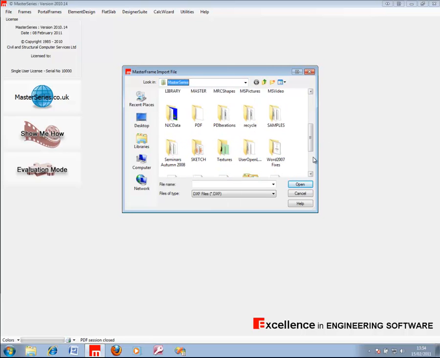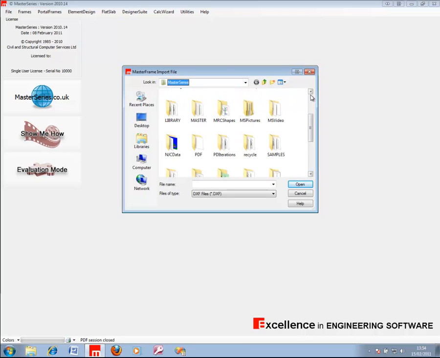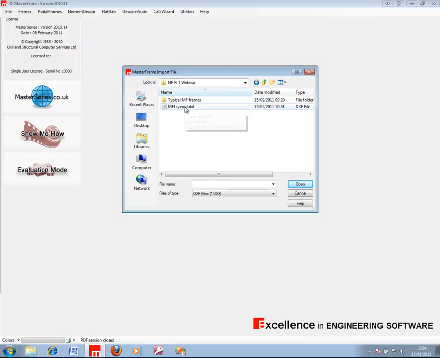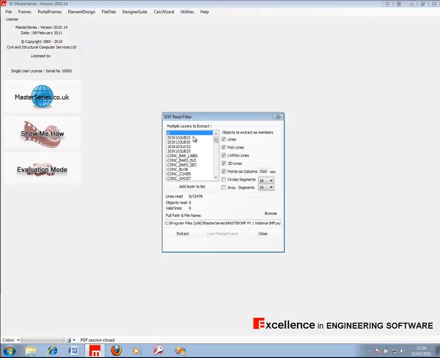MasterSeries, and we are in here and in here, and I've got my mflaird.dxf. So I would like to import these layers here. You can selectively choose which layers you would like to import and which layers you would like to leave behind.